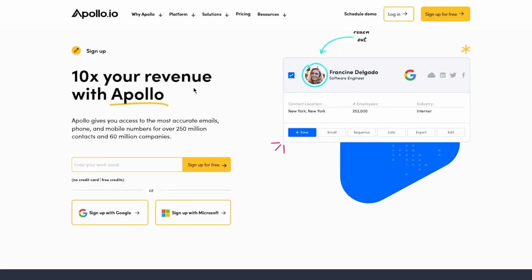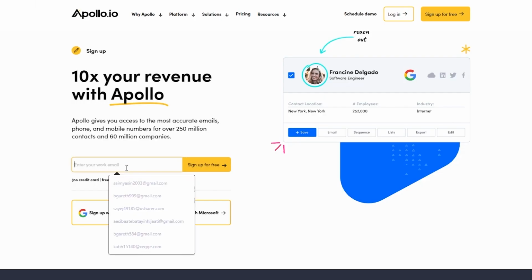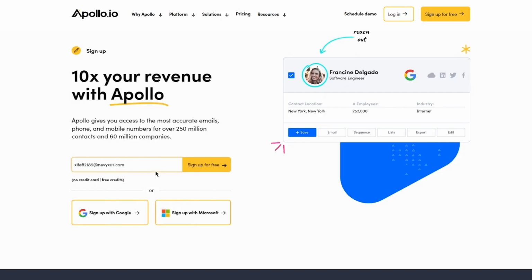Now for the sign up, I'm going to be using a temporary email, but make sure that you use a proper email. You can make your revenue go 10 times up by using Apollo. Apollo gives you access to the most accurate emails, phones, and mobile numbers, over 250 million contacts and 60 million companies. So we're just going to put in our email right here. As we can see, it needs no credit card or anything, so we're going to just go ahead and sign up for free.